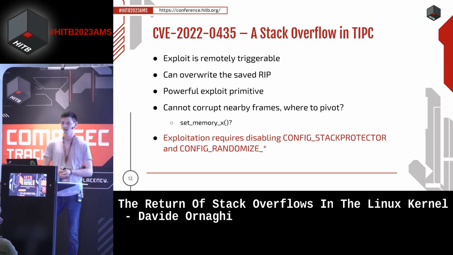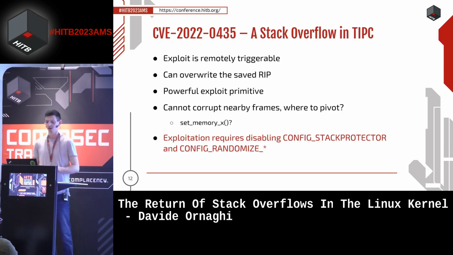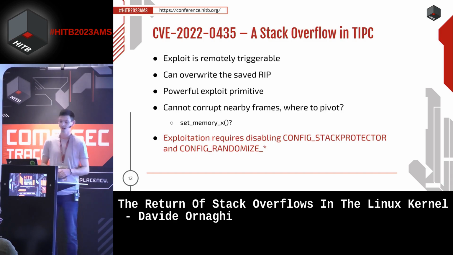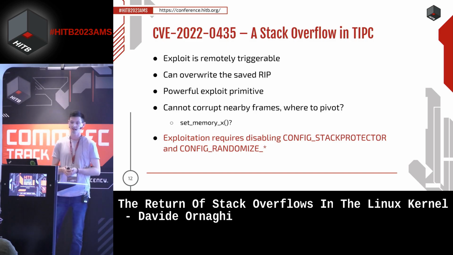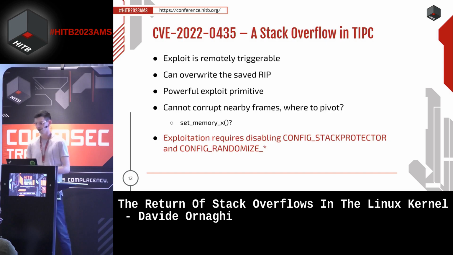So where can we pivot to do other stuff like privilege escalation and, I don't know, syscall hooking? Can we call set_memory_x to make our stack executable? Well, of course, that's a great idea. But the fact is that we need to manually disable some security mitigations like the stack protector, which is just a stack canary, and the CONFIG_RANDOMIZE_BASE and the image. That is basically KASLR, but with different scopes.